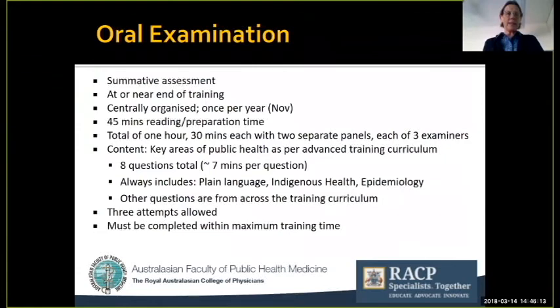and the content just covers key areas of public health that are in the advanced training curriculum. So you'll always get a plain language question, an Indigenous health question, and an epidemiology question, and then you could get anything that's in the curriculum. When I say plain language, what I mean is you will be asked to explain usually a fairly simple concept in plain language to a particular audience. So it's a little bit of a test of your understanding of the concept, although it's usually a fairly simple concept, but it's more a test of your ability to adjust your language to talk to different audiences.